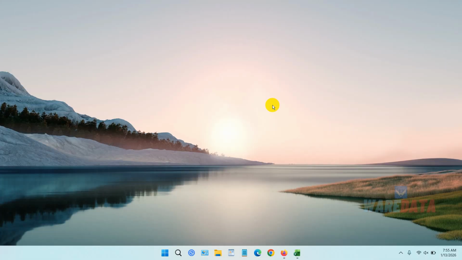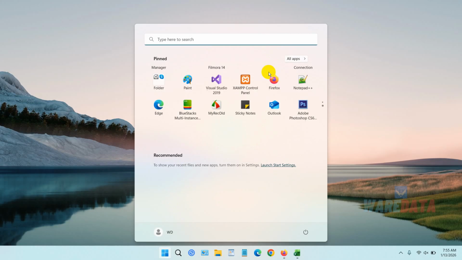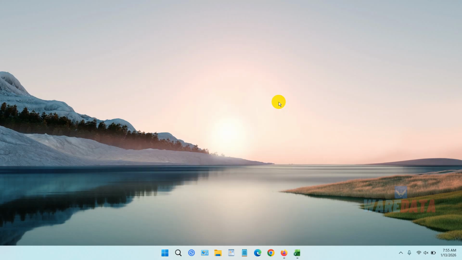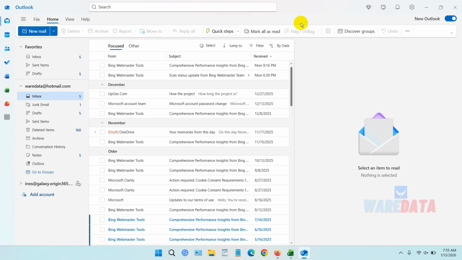In this video, we will show you how to send a calendar invite using Outlook. To send a calendar invite, it's very easy. First, you need to open Outlook. You can open Outlook on desktop or Outlook on the web version. After you open Microsoft Outlook, you can just click this calendar.